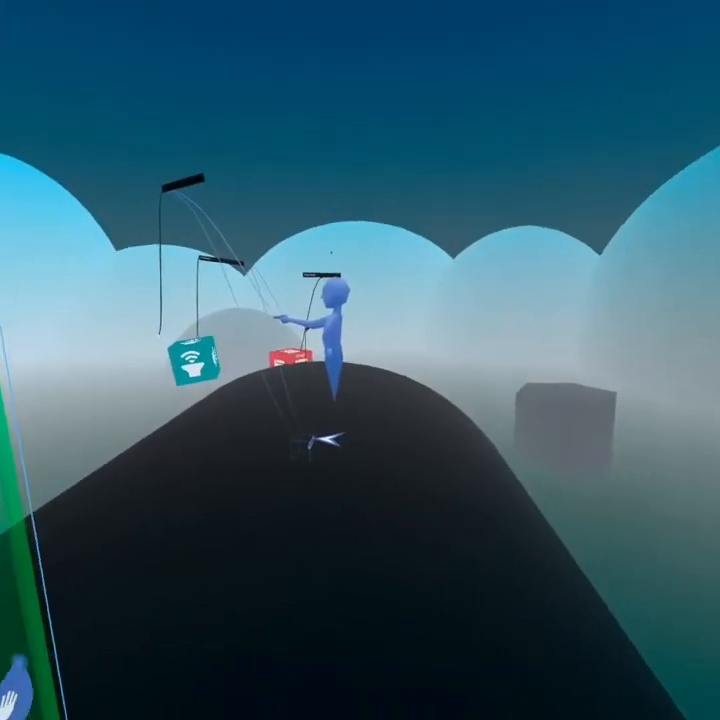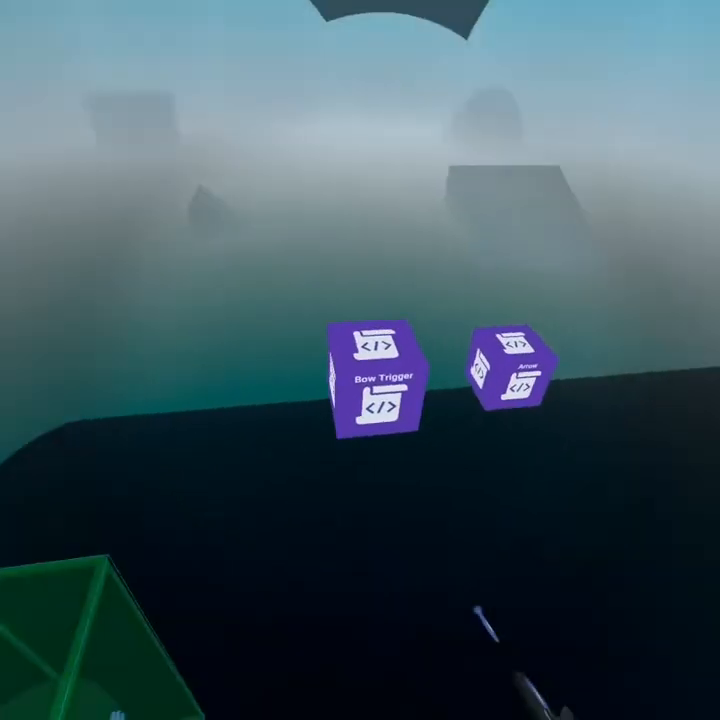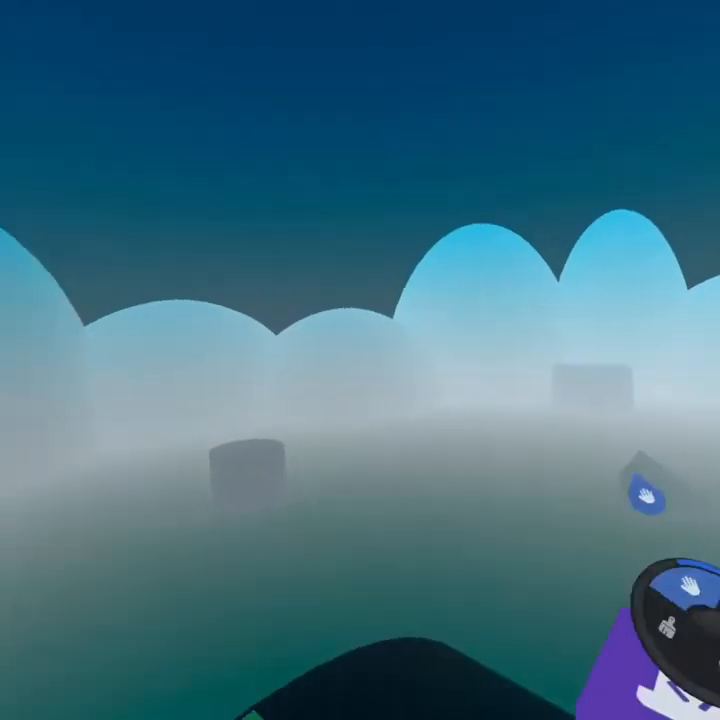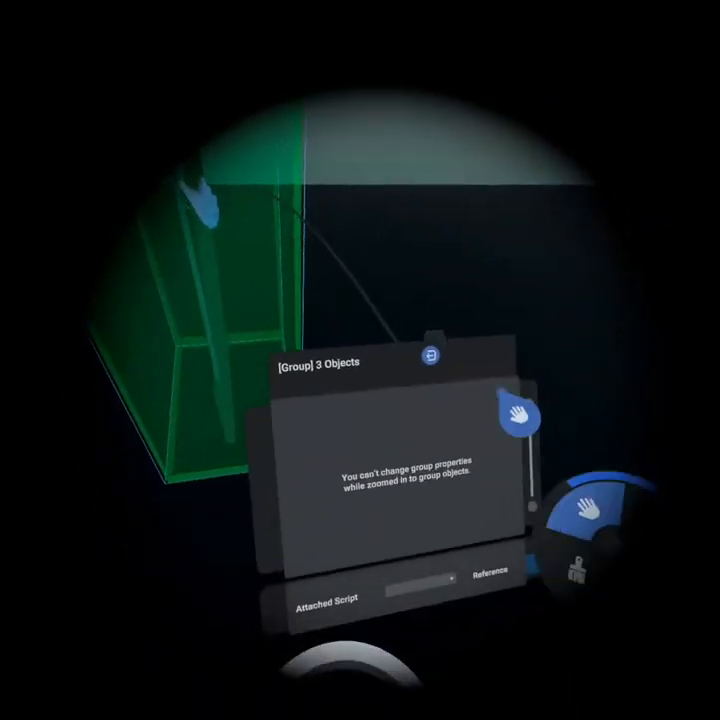Last but not least, let's actually take a look at the code. So the code's very simple. We're going to go ahead and start with the bow trigger, and then we'll go into the arrow. Oh, I need to exit this object. Okay.